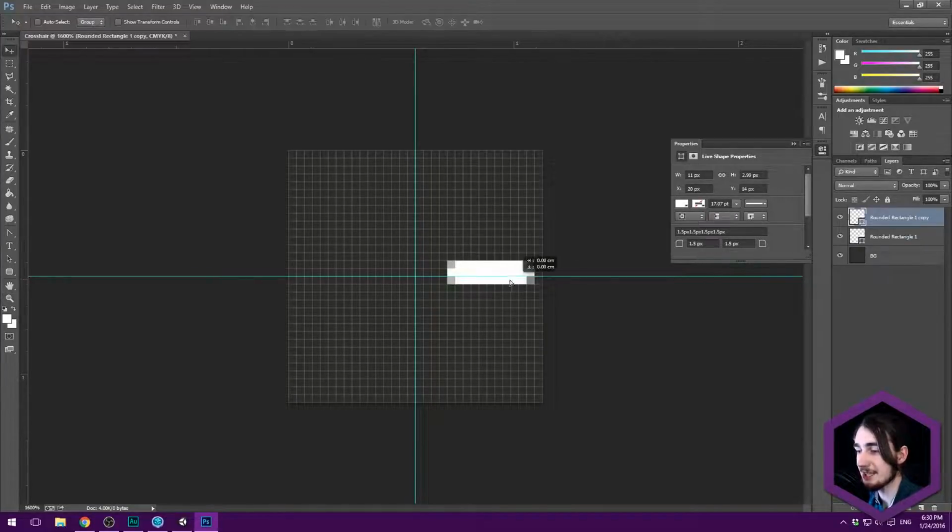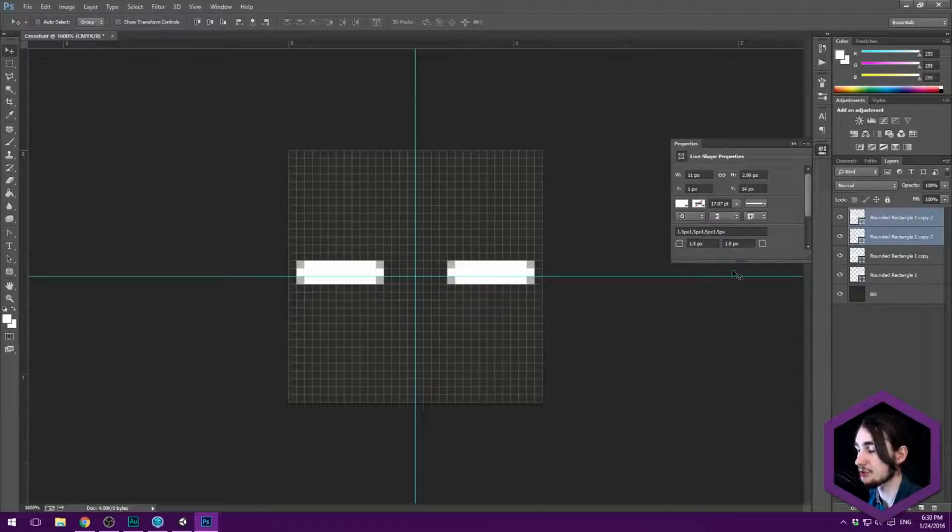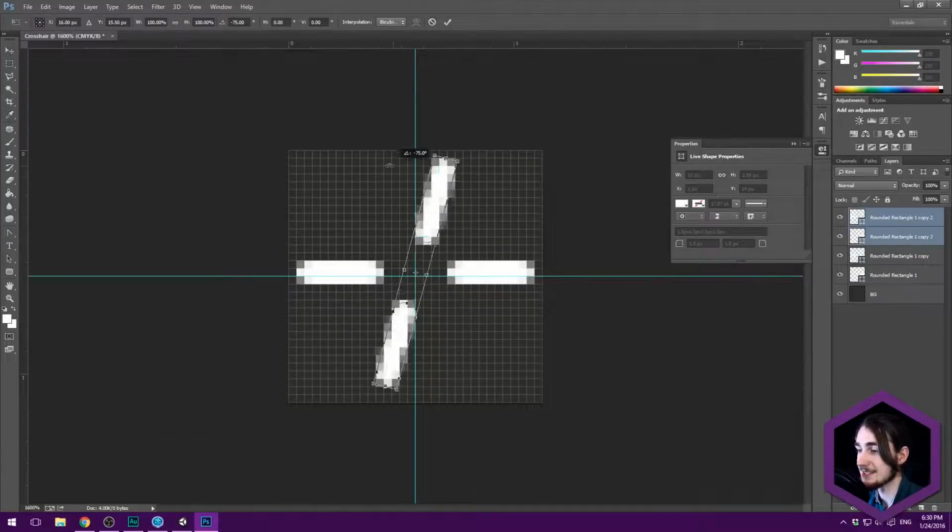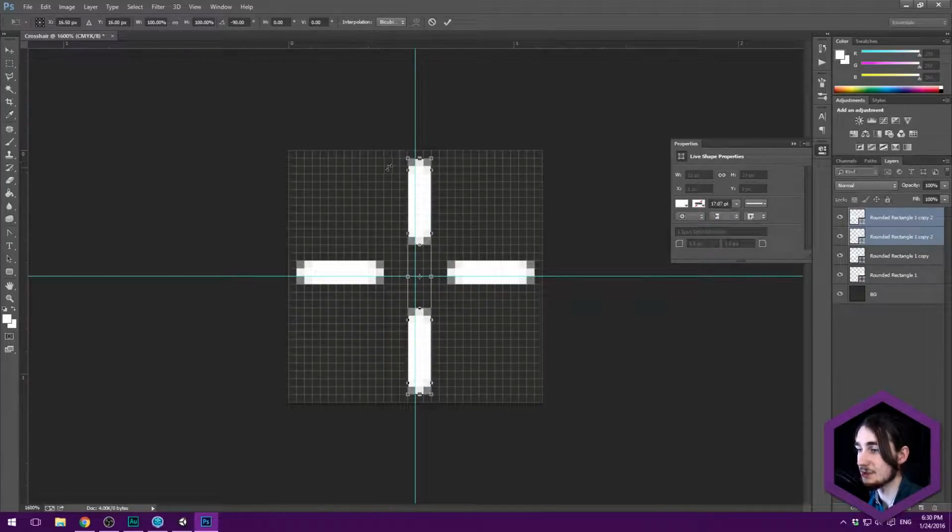I'm simply going to duplicate this and move it over here. Also select these two, duplicate them again, I'm using Control J to duplicate them and simply rotate them around here. In order to rotate them, I first press Control T to bring up the transform controls, and then Shift and rotate. So that's kind of how I was doing that.